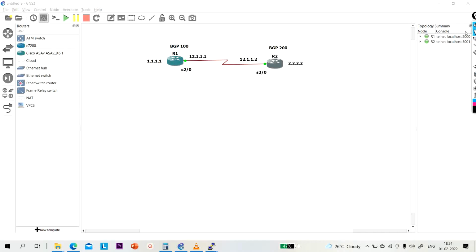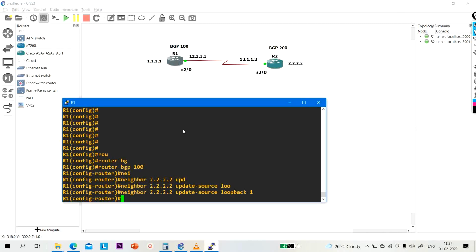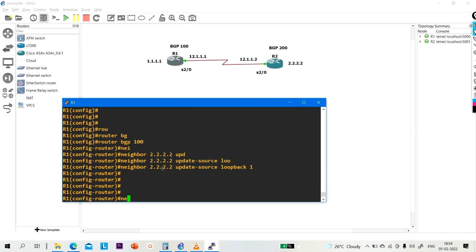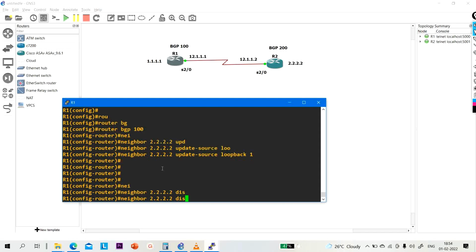So let me disable this rule. This rule is enabled by default on the router. So how can we disable it? Neighbor 2.2.2.2 disable-connected-check, right? Now this router will not check whether my 2.2.2.2 is directly connected or not.